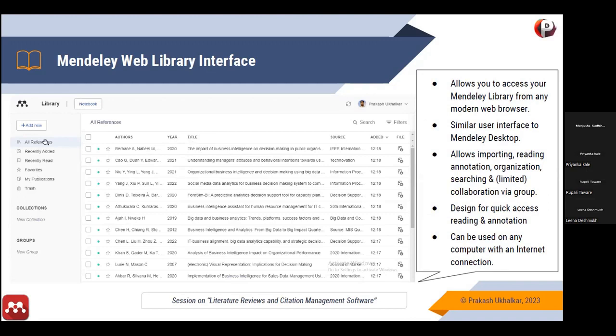Then following that, you can see the section available here showing the different references you have added into your web library. That is all references, already highlighted there. Then you can see if you have accessed some resources recently, that is there. Then recently added. You can make some favorites. You can see the star. If you really like some literature, then accordingly you can make it your favorite.